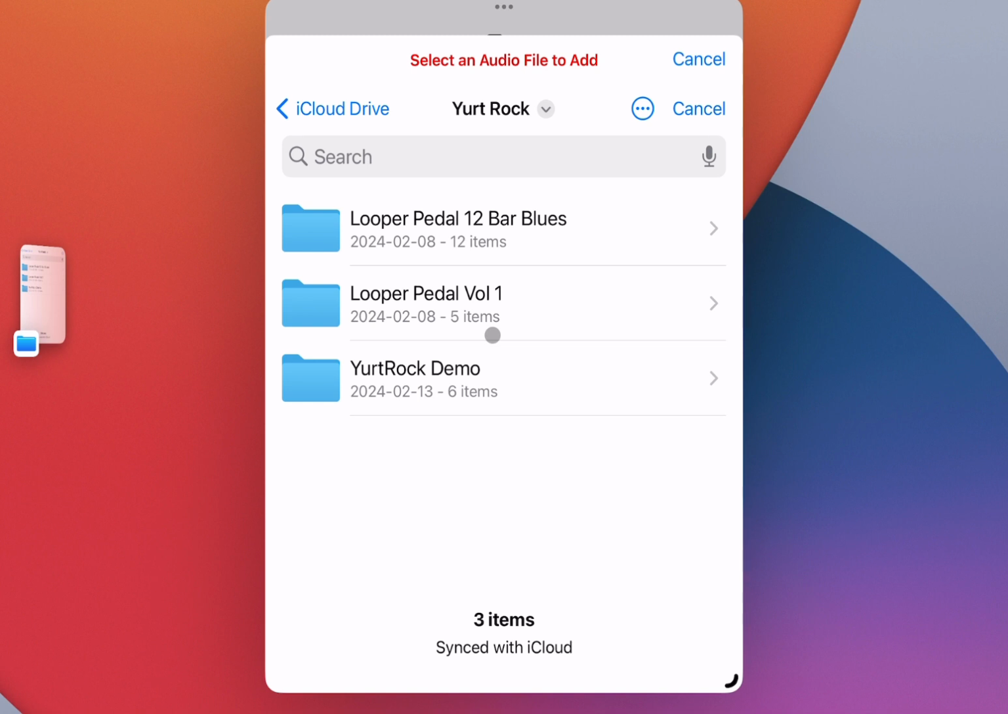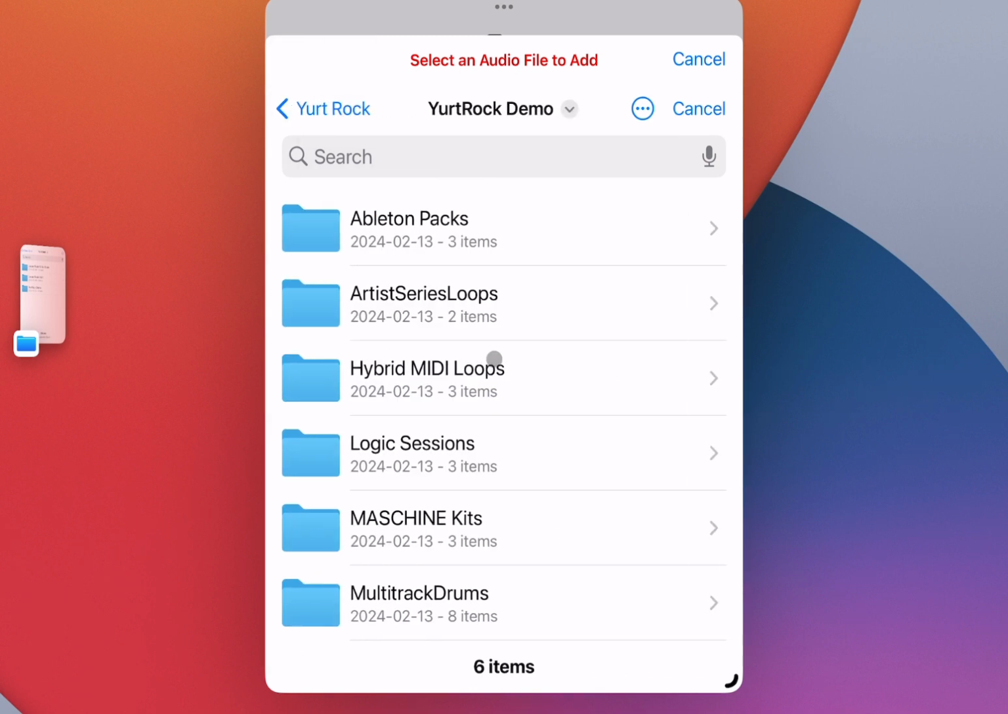Now I'm using the Yurt Rock as audio files, as I mentioned before. These are 24-bit, so obviously when I select these files and add them to the pedal, it will convert them to 32-bit. The app will work with most common audio formats, MP3. I've tried a couple, I obviously didn't try them all, but it should work with the more common file formats, but these are WAV files. So if I go into the demo and I pick the artist series loops.